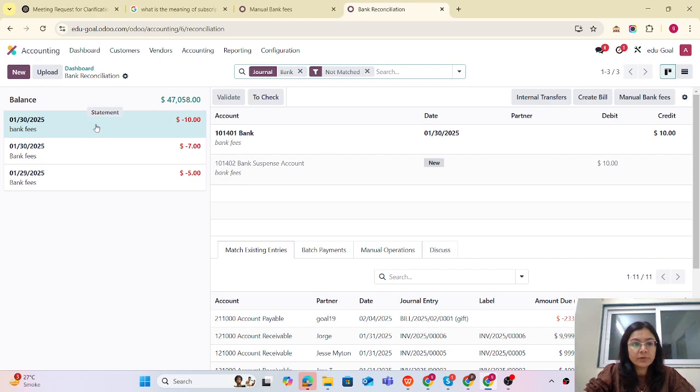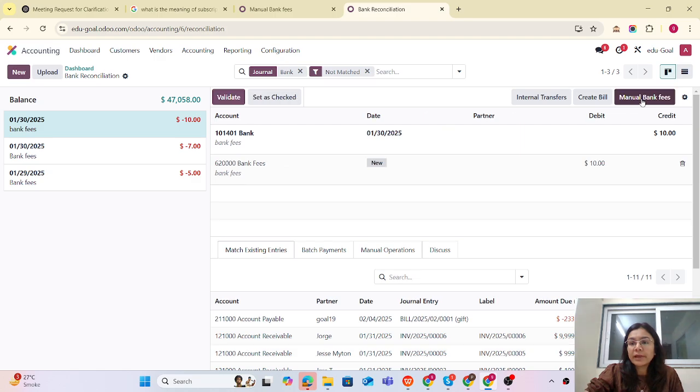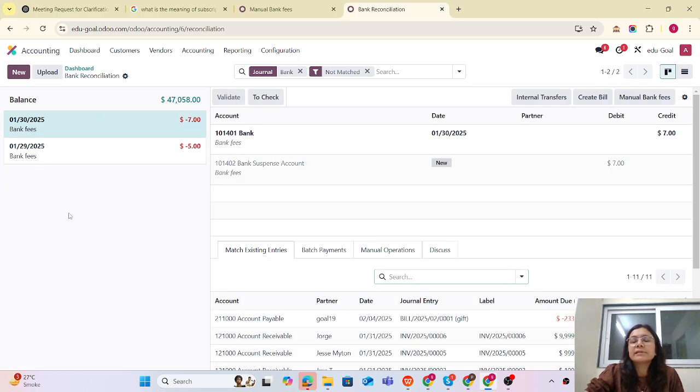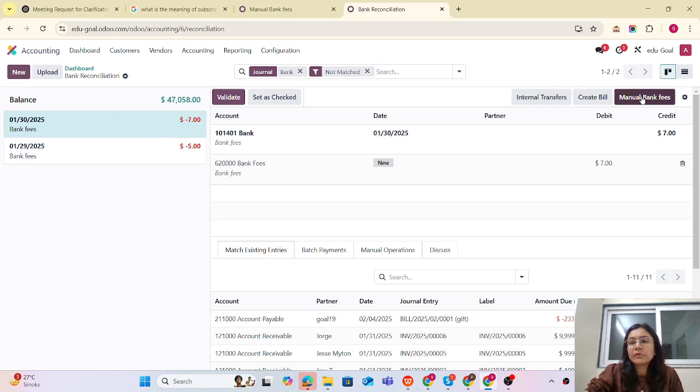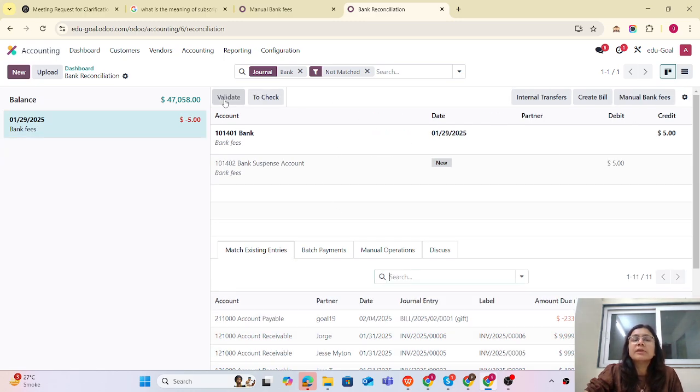Yeah, this is it. And fine, we can see that the manual bank fees button is already there. Currently it is the bank suspense account, and if I click on that, we can see that it generates the accounting entries for the bank fees, and we just have to click validate and the reconciliation is done. Let's do the others also. We just click on that and validate. So this is just the manual method. But now if we want to make it automatic, how can we do it?